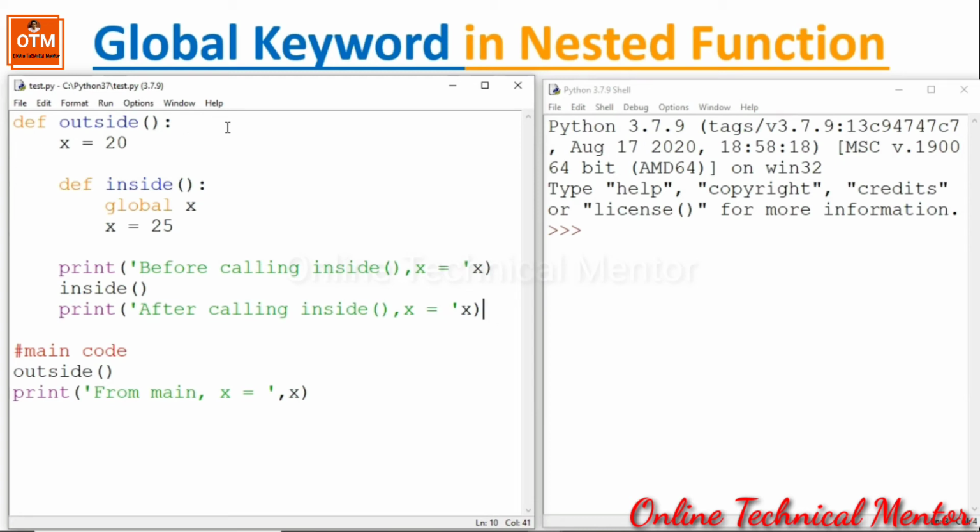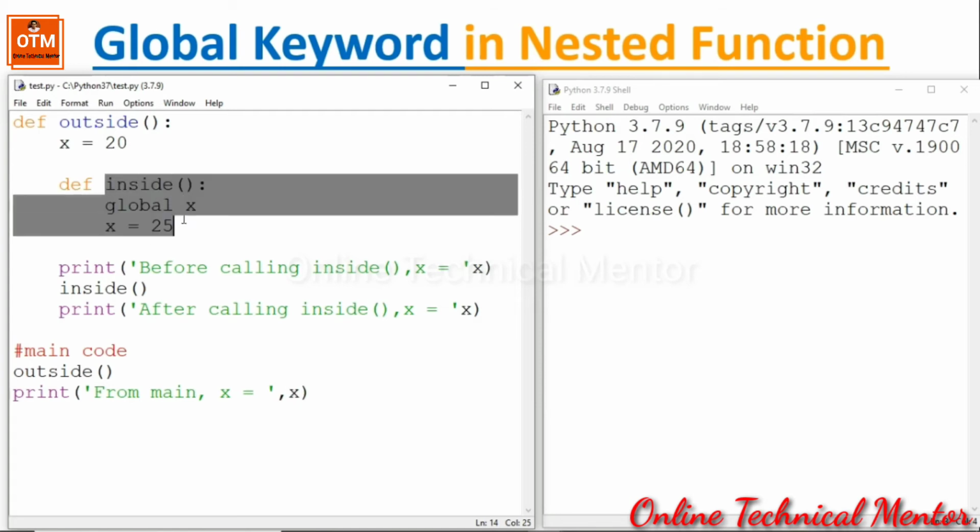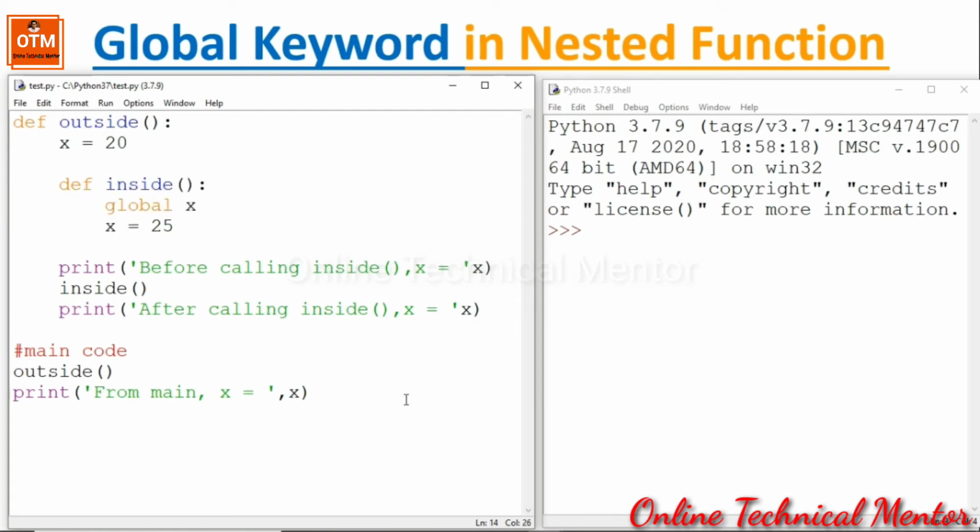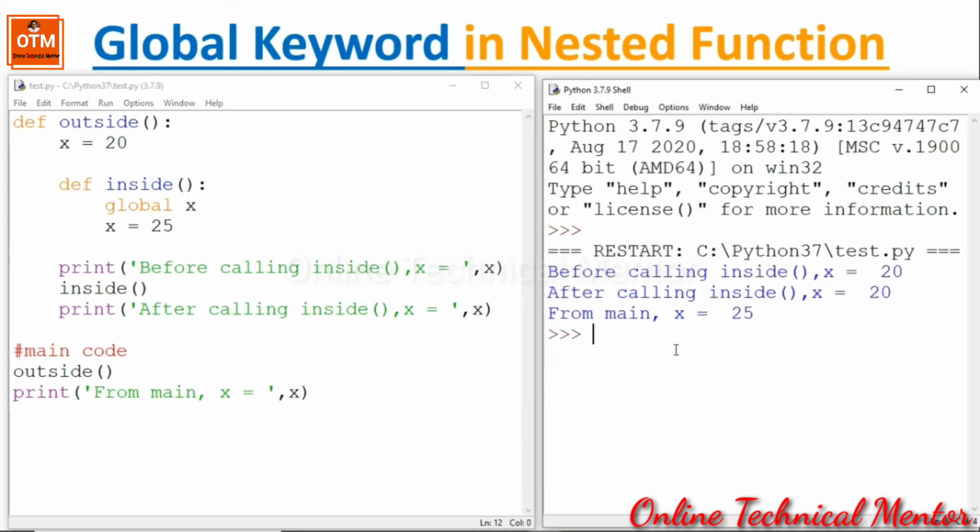Now after completing this outside function, the control will again move back to the main code. And from main we have written print x. Since this x has been accessed from outside the function outside, it will print the value of the global variable which has been declared within this inside function, that is 25. So here 25 will be printed. Look at the output on the right-hand side.